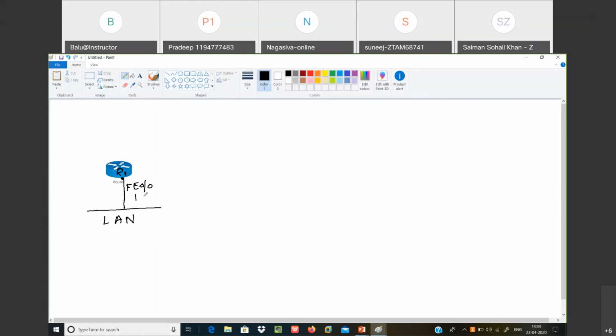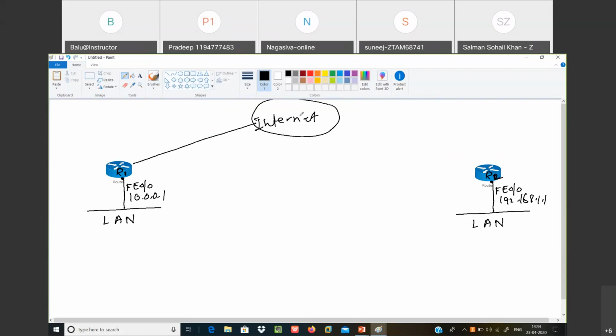R1 IP address is 10.0.0.1, and R2 IP is 192.168.1.1 or something. Generally, how are R1 and R2 connected? R1 is connected to the internet, and R2 is also connected via the internet. Both routers are connected via the internet. The internet is a public network.